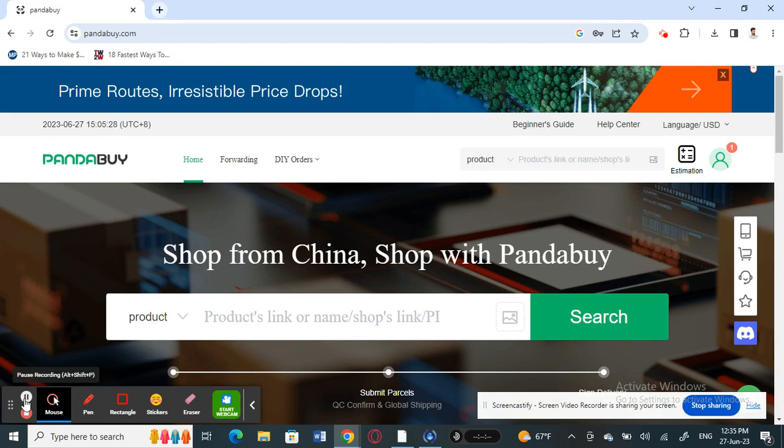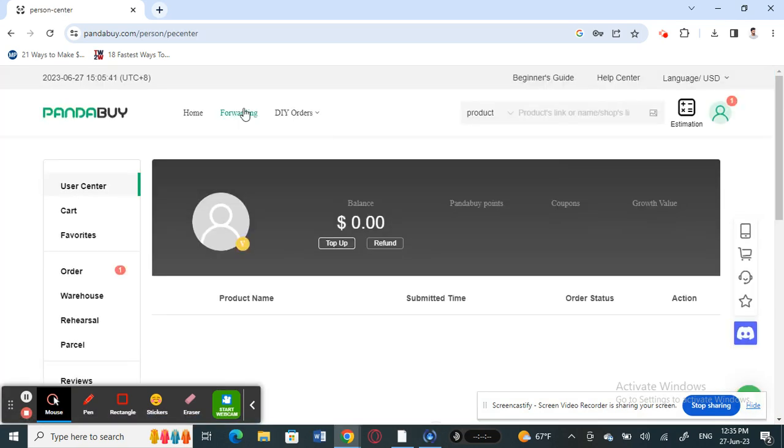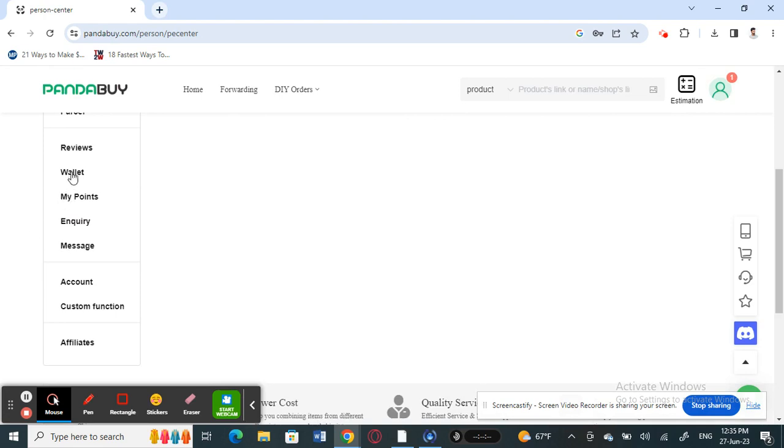So firstly, open up Pandabuy and then log into your account. Once you've logged in, here on your top right you'll have your profile icon. Click on your profile icon and then go to User Center. Once you get to your user center, go to your wallet to see all your balance and everything.